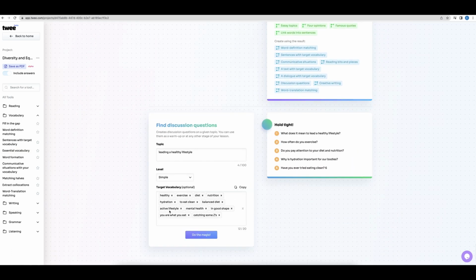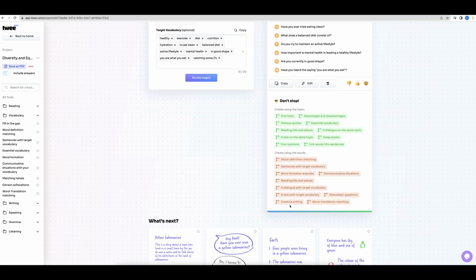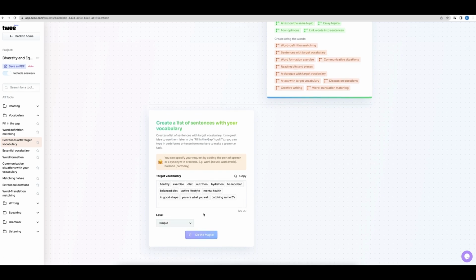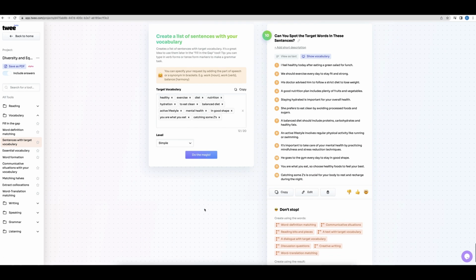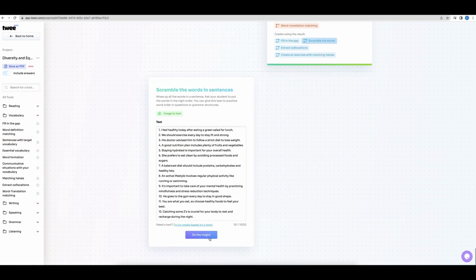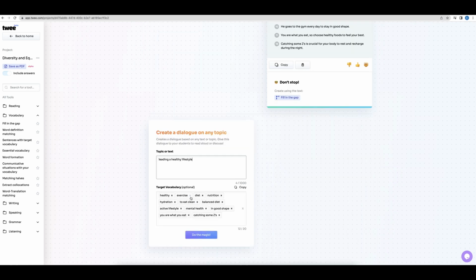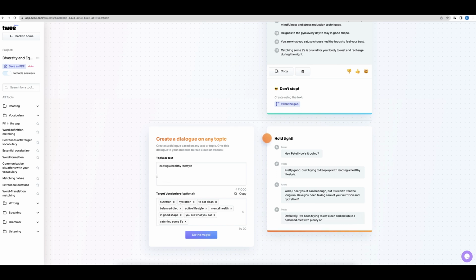What else can I do with this target vocabulary? I can create sentences. There we go. Sentences with target vocabulary. If I want to make this challenging for my students, I can scramble the words in sentences. And if I want to make it even more difficult, I can create a dialogue with the same words. I want to delete a couple of words. And here I have quite a natural dialogue created.